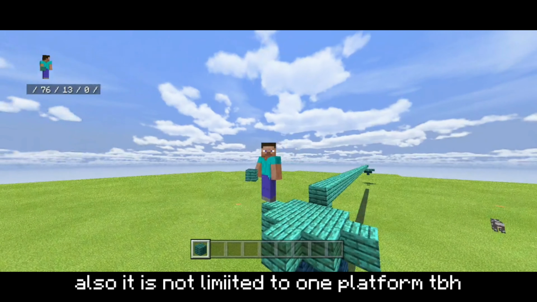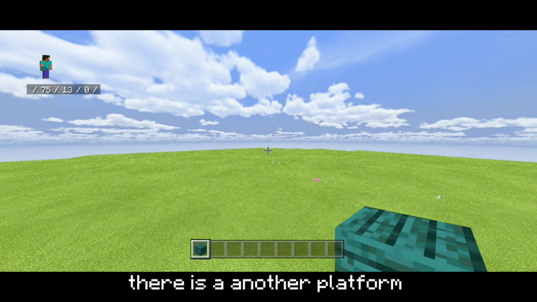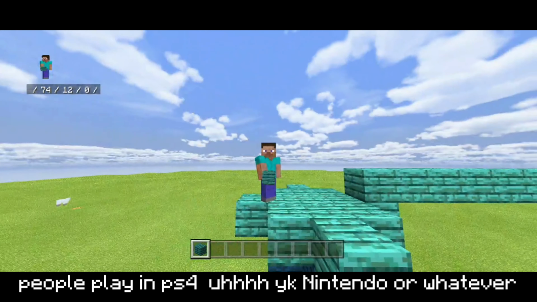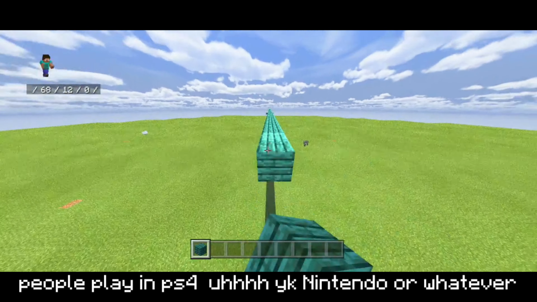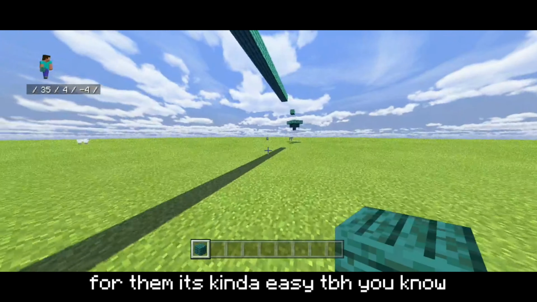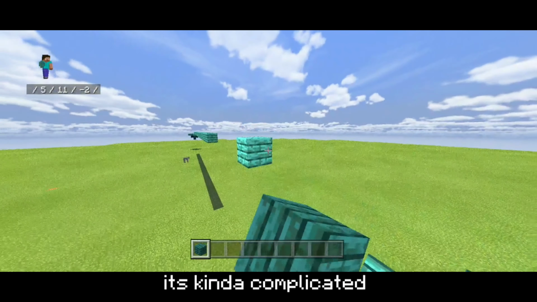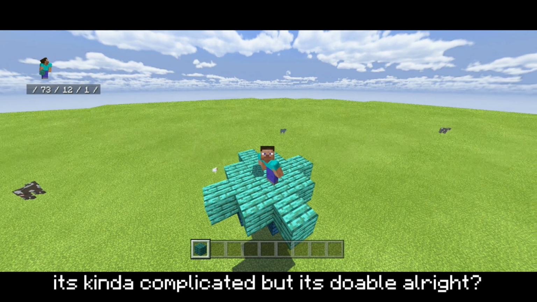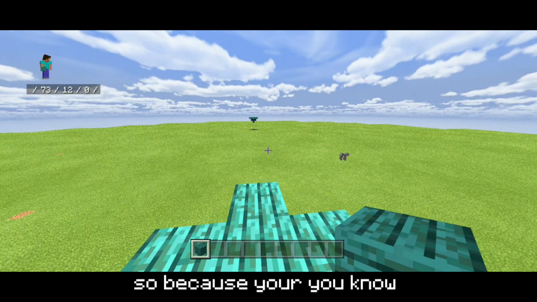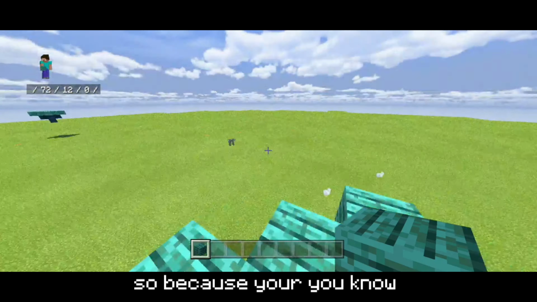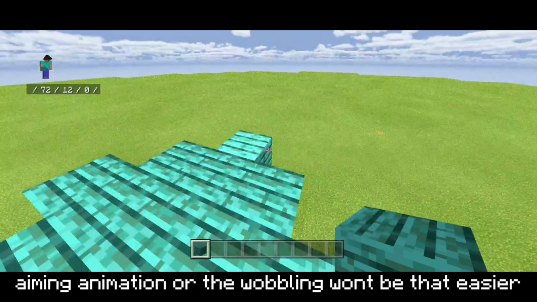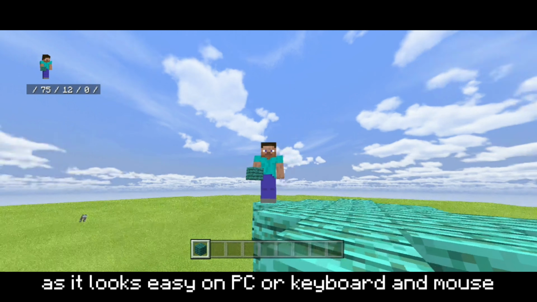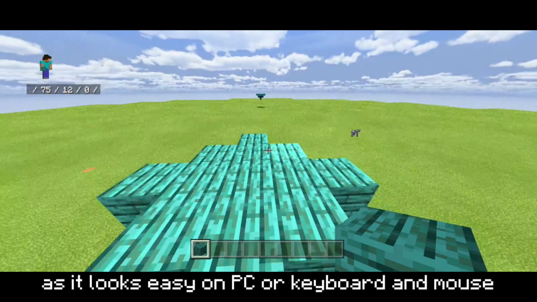Also, it is not limited to one platform, to be honest. There is another platform, which is the console players, people who play on PS4, Nintendo or whatever. For them, it's kind of complicated, so let me show you. Now, for all the console players out there, it's kind of complicated, but it's doable, all right? Because your aiming and the wobbling wouldn't be that easy, because it's really hard to do it on controller, as it looks easy on PC or keyboard and mouse.